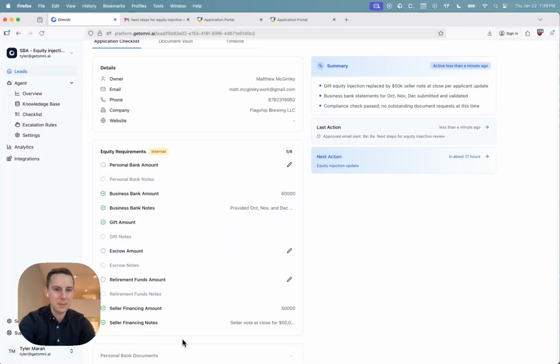So this is a brief demo. Obviously, there's a lot of additional configuration that can go into what qualifies as the equity injection requirement, but hope it's a good primer on what we can do.